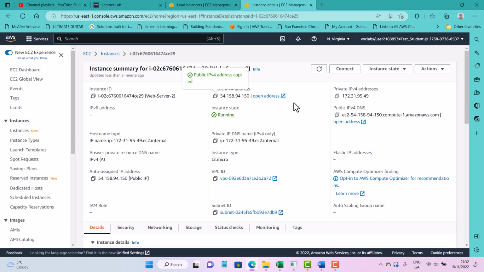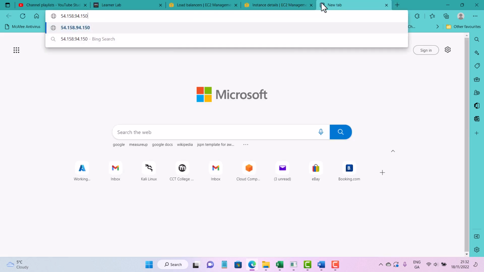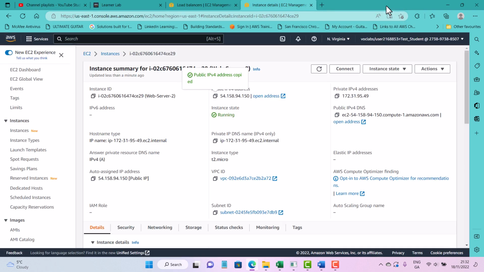So each of these has 2 IP addresses. We have a private address. This is Amazon's network. All the virtual machines are on this network. They're all connected internally. This is an external IP address. This is on the internet. If I click here, I should be able to see that Apache web page, or the web page that we put on there. We put on the one saying, hello world, this is web server 2. So I put in the IP address there, but watch this.